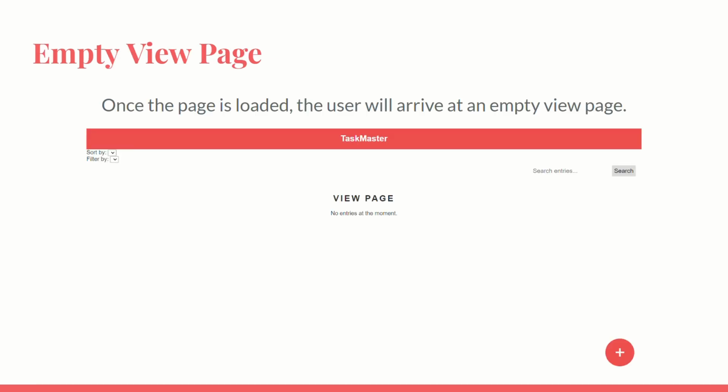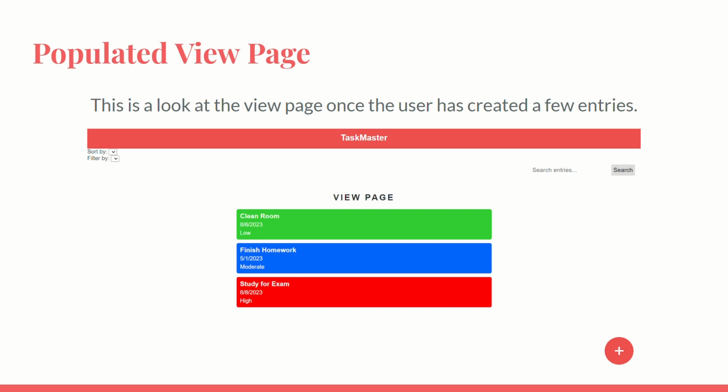Here we will take a look at some screenshots from TaskMaster so you can get a better understanding of what you will see when you open the web page. Once you open the web page, you will arrive at an empty view page. Every user will arrive here, and once you create tasks, you'll start to see this new page where you can see your entries in the middle of the page, their priority, their due date, and the name. If you look to the side, you can also see a sort by and filter by option, as well as search entries on the right.